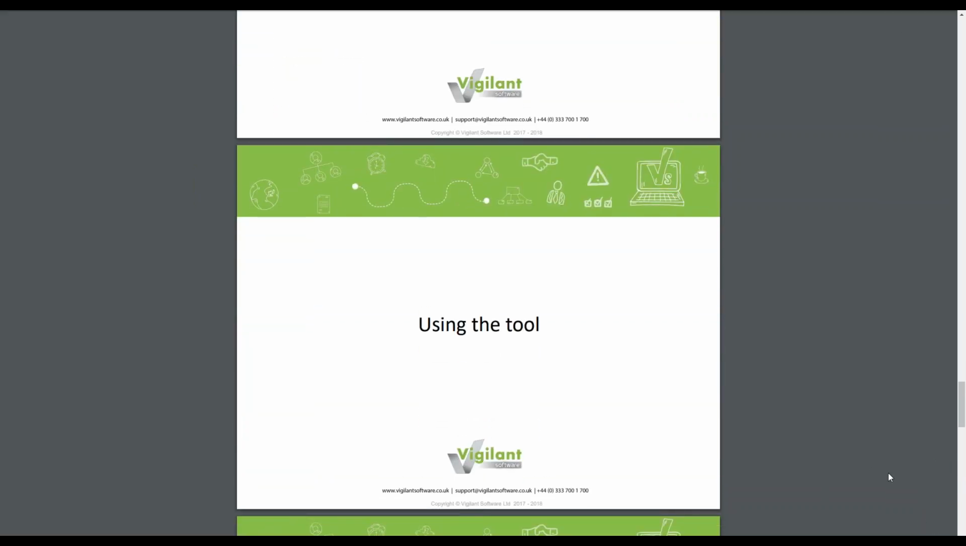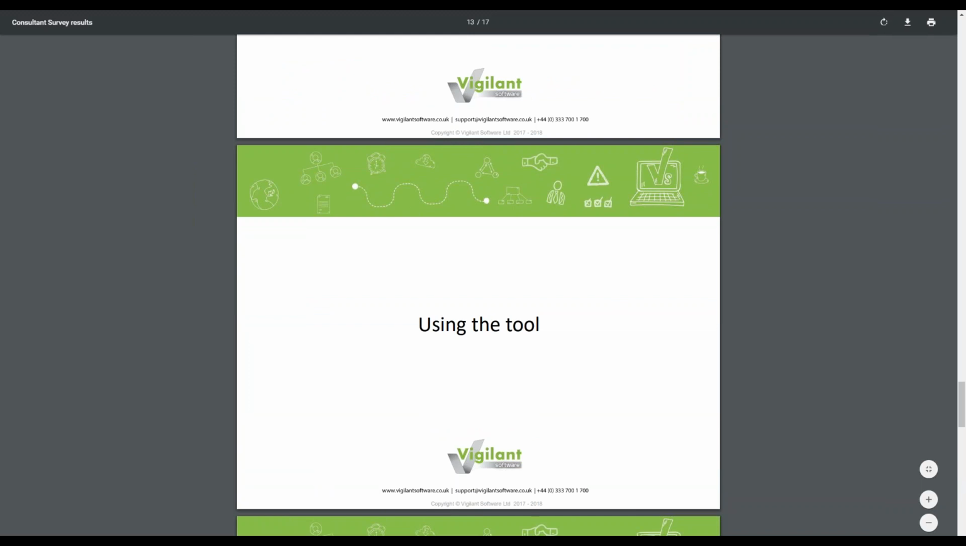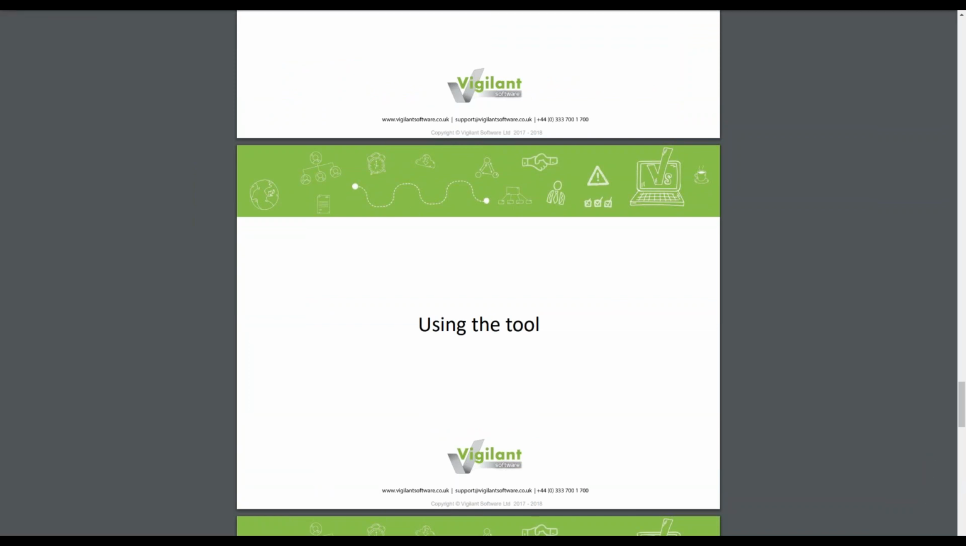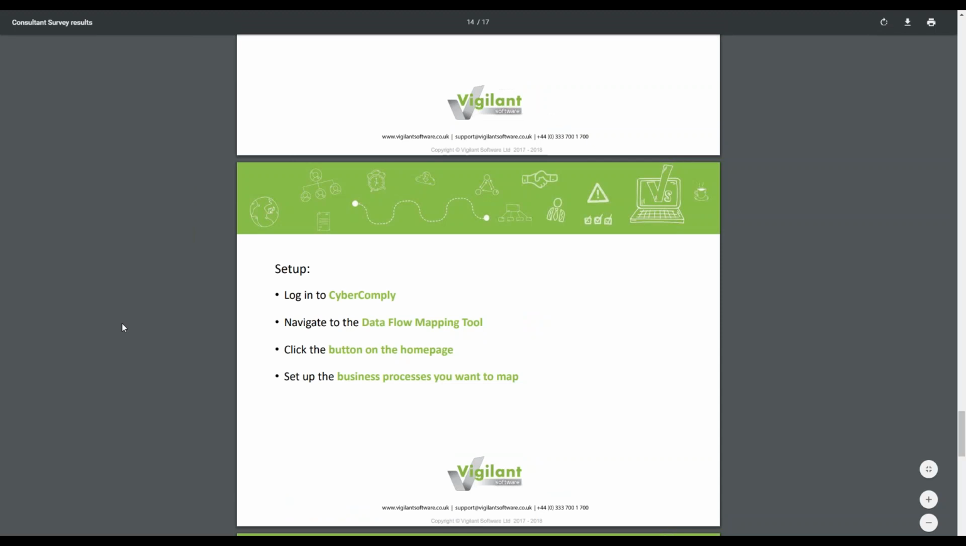So now we'll go into using the tool itself. If any of you are going through and would like to map out a process while we're going through, or just have a feel for the tool while I'm going through, now would be the time to go on to your data flow mapping tool.